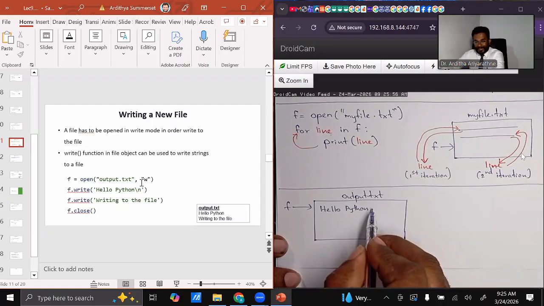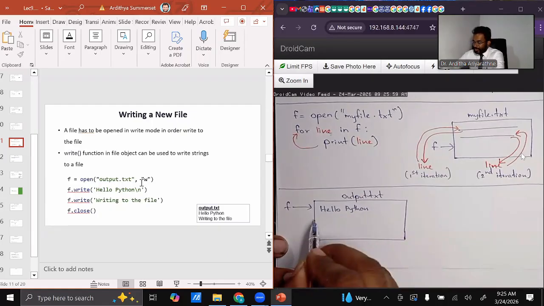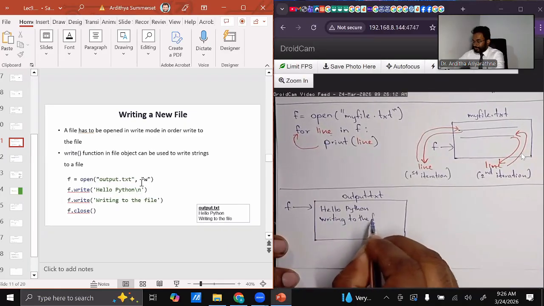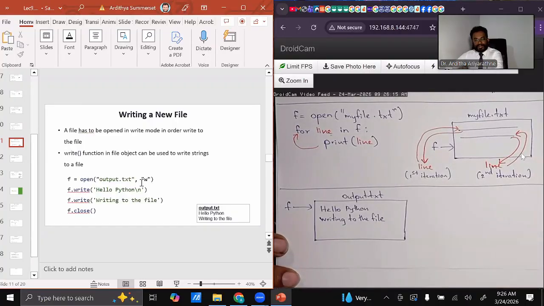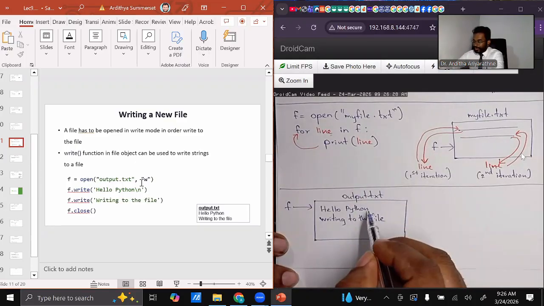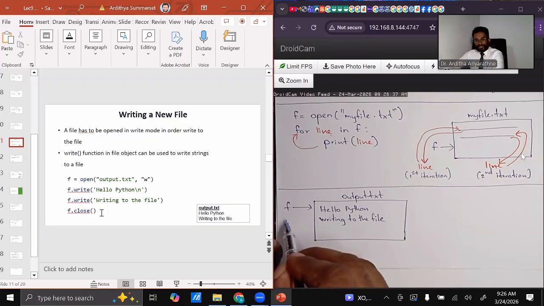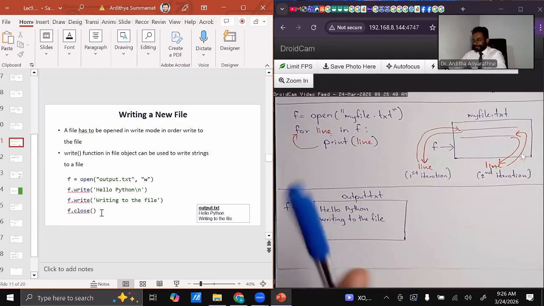Then if you put a backslash n, what happens? The cursor here automatically goes to here. Now the cursor is here. Then we can write the next sentence here, writing to the file, like this. This is how we are going to print the sentences in different lines. So if you want to go for a new line, you have to put backslash n like this. Then finally you have to close it. Once you have closed it, this object is automatically removed from the memory.